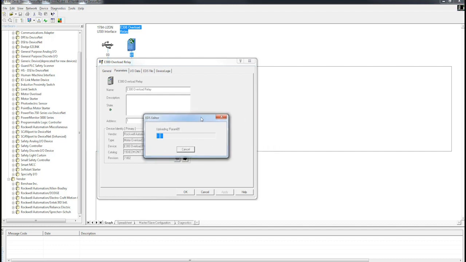So with the device configured as an E300, it does take a bit to go through and upload each individual parameter over the DeviceNet network. So we will give this a few moments until it is finished.